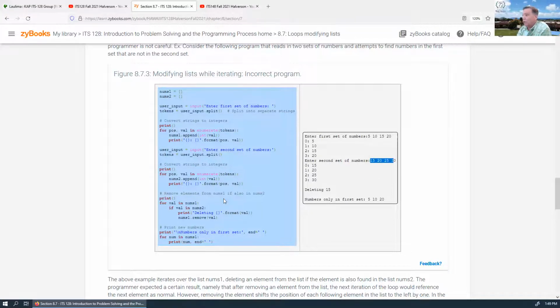And then we're going to remove all the elements from nums one if also in nums two. So we're going to loop through nums one. We're going to look at each one and see if that element is in nums 2. If it is in nums 2, we're going to take it out of nums 1. So for every value in nums 1, if that value is in nums 2, we're going to remove that value from nums 1. And then we're going to print nums 1 out again.